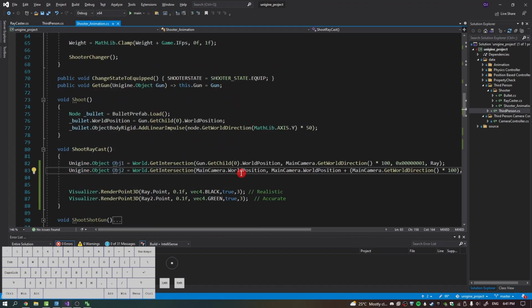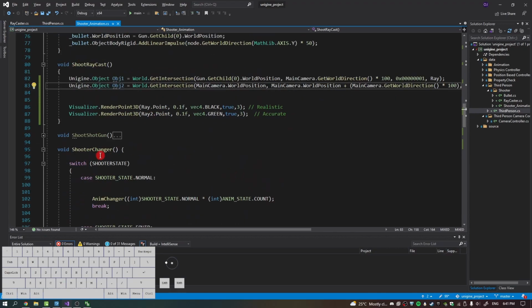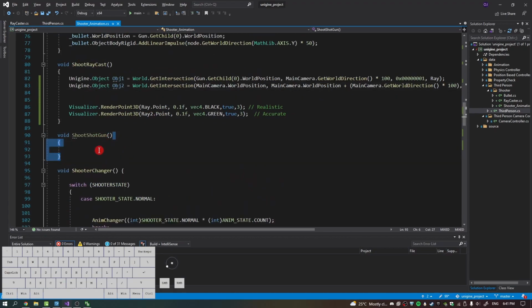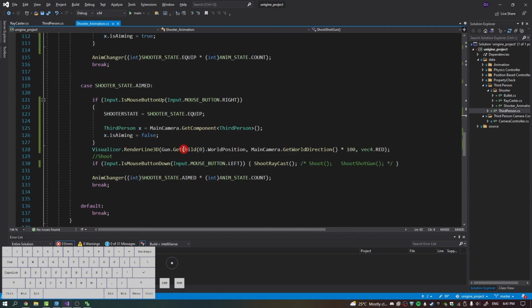So next thing is probably going to be either enemies or somehow fix our shotgun, and then we can show you how to do the shotgun.